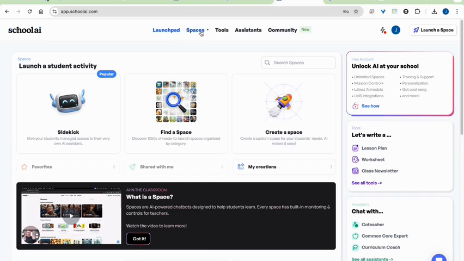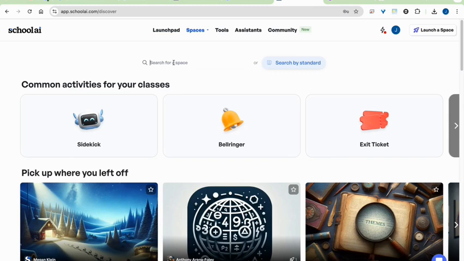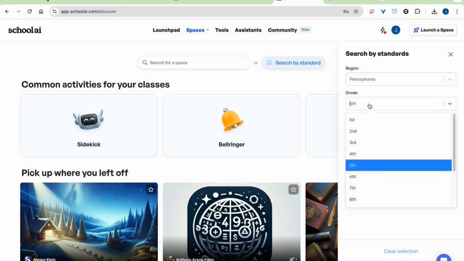So, there are two ways to find spaces. You can first go to schoolai.com, and then we can go to spaces. You can discover a space. So you can either type in a space that you're looking for or a topic, or you can search by standard.